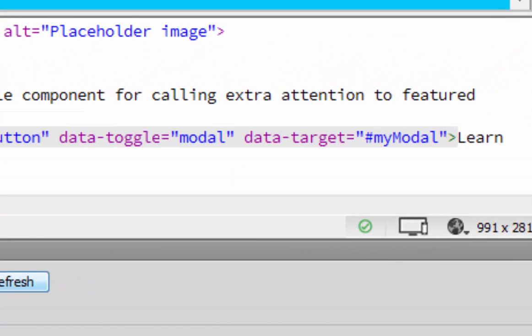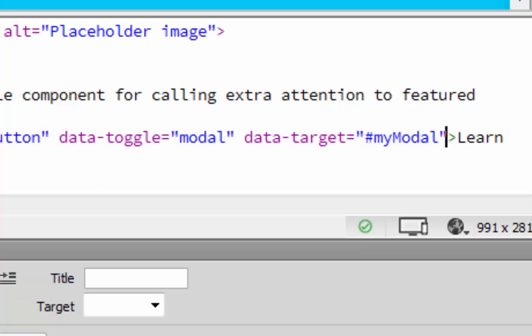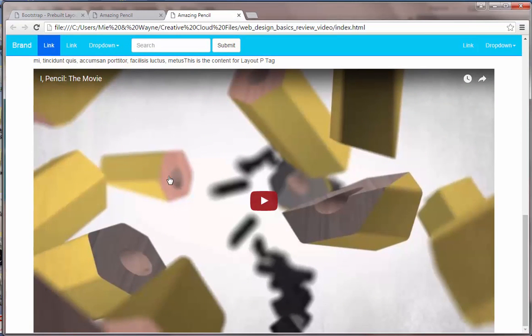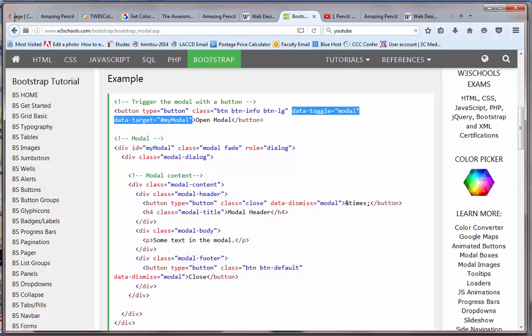So now I've added in that extra code that I needed. Role equals button was there before. Data toggle equals modal, and then data target equals my modal. So let's save that. Let's go back. We said there was one more part that we needed. The other part that we need, sorry, wrong web browser, is this part that says my modal.